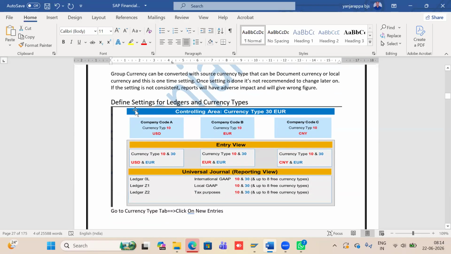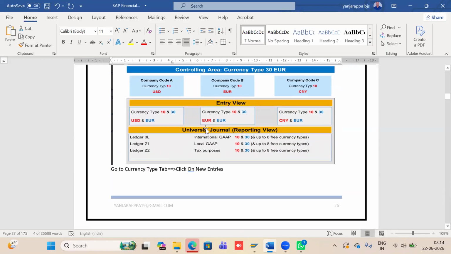Here you can see I have given the chart how you can set up. For the company code, we have a currency type 10. The company code local currency is 10 euro. Sorry, USD. For the company code B, currency type 10, currency is euro. Company code C, CNY, Chinese yuan.